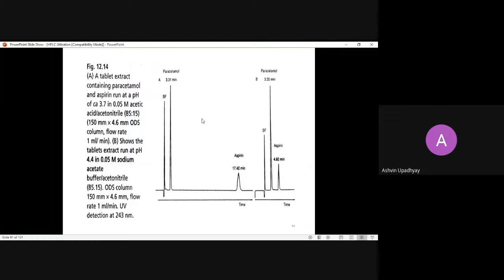So again, you check what we discussed with the prednisolone, the betamethasone 17 valerate, the 21 valerate, and propionate. Here also the same type of phenomenon is available. The aspirin peak is much wider, so it consumes more area at the lower pH. But when we use the 4.4 pH, the peak is well symmetrical, a very tangent peak is available for both paracetamol as well as the aspirin.